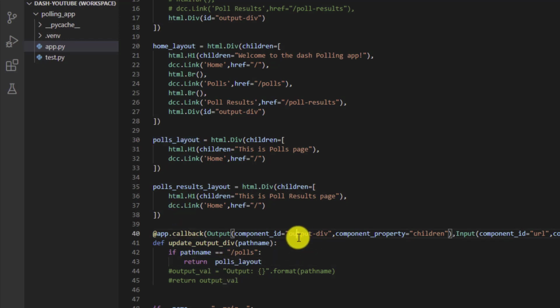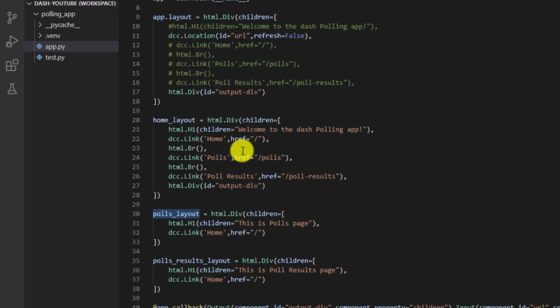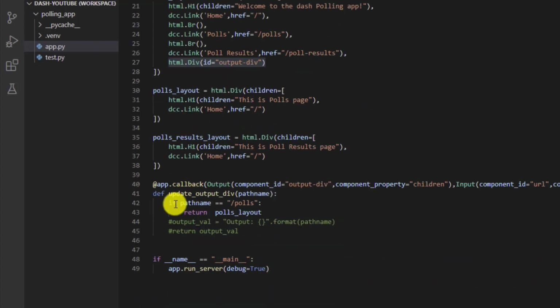So this output div will basically render this polls layout over here. That's why I have kept this output div over here. This is important.